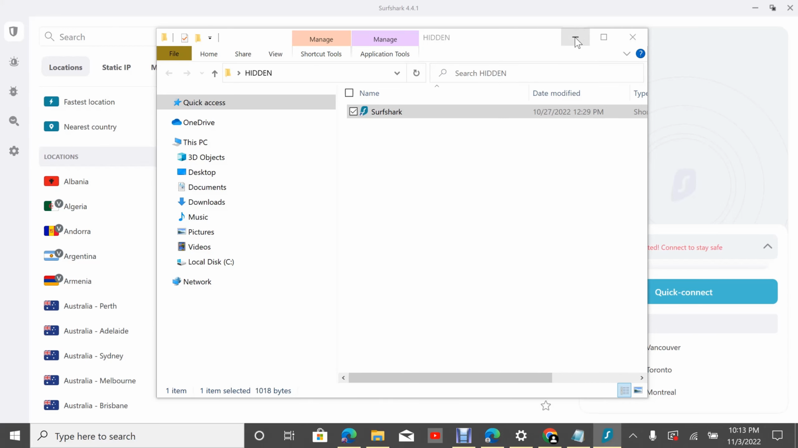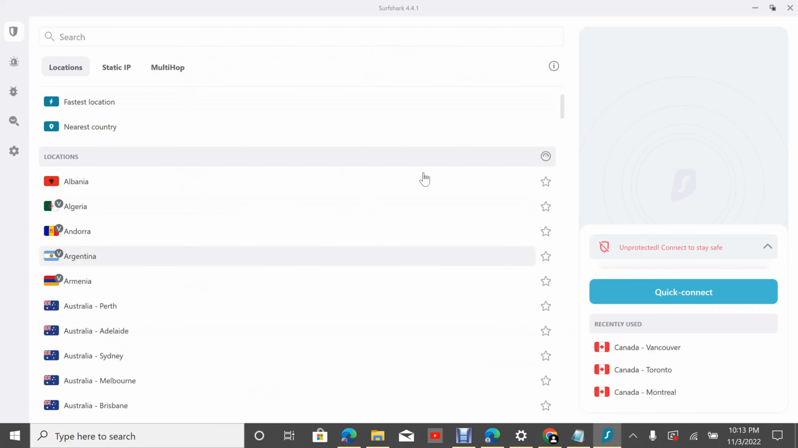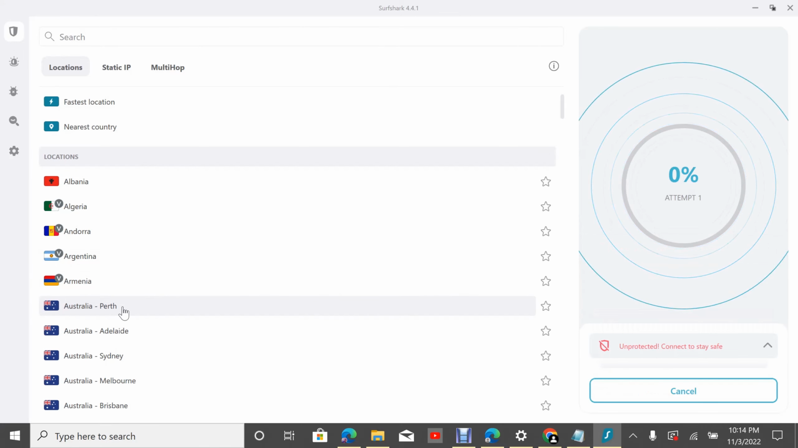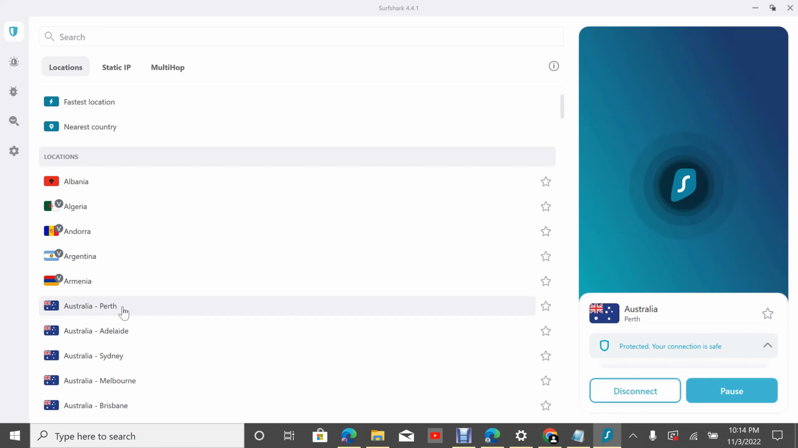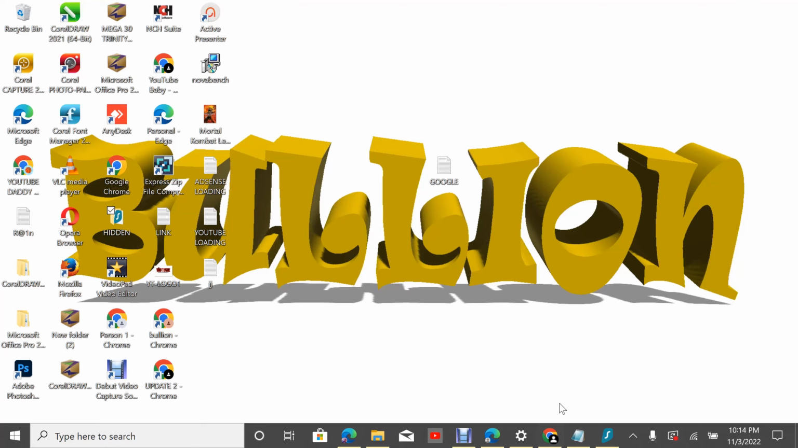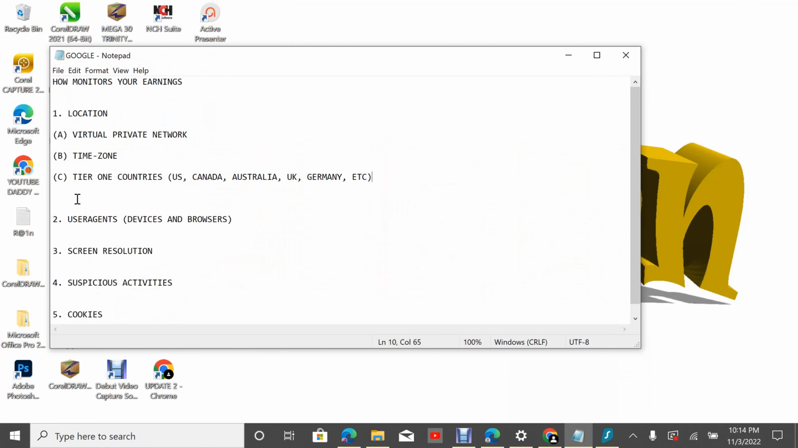So I'll connect again to Australia. I want to connect to Perth. Let's wait. I've connected to Australia, and you can see it's connected. So you may disconnect or pause. My connection is now successful. Good. Now I'm going to minimize this and open this back. So we are using a virtual private network, and we have connected to Australia.